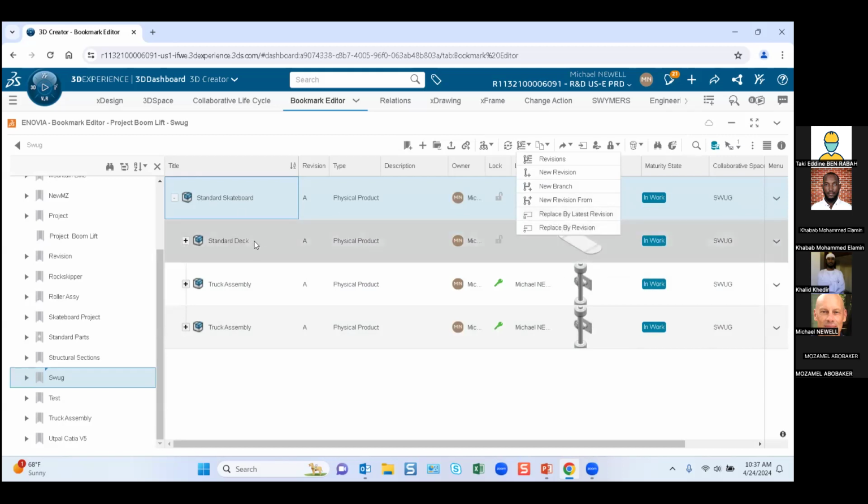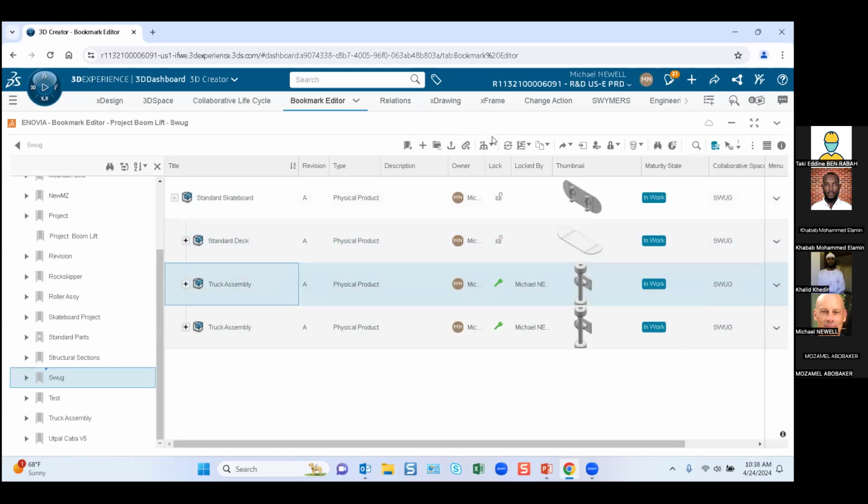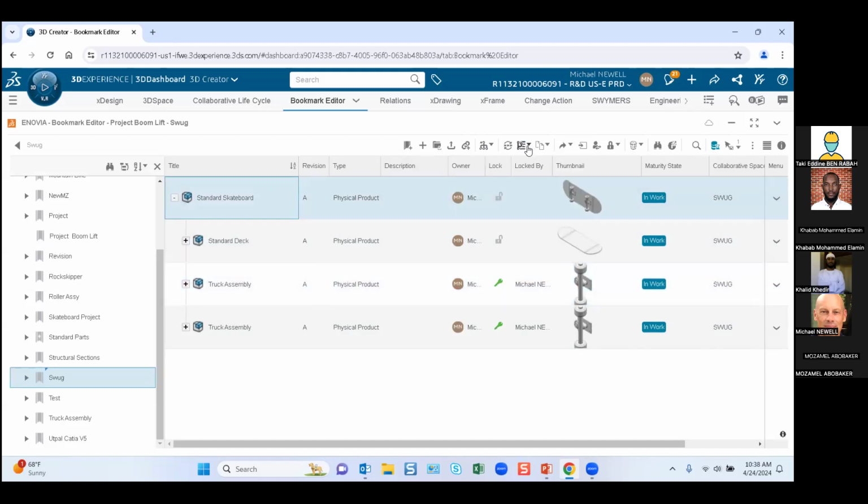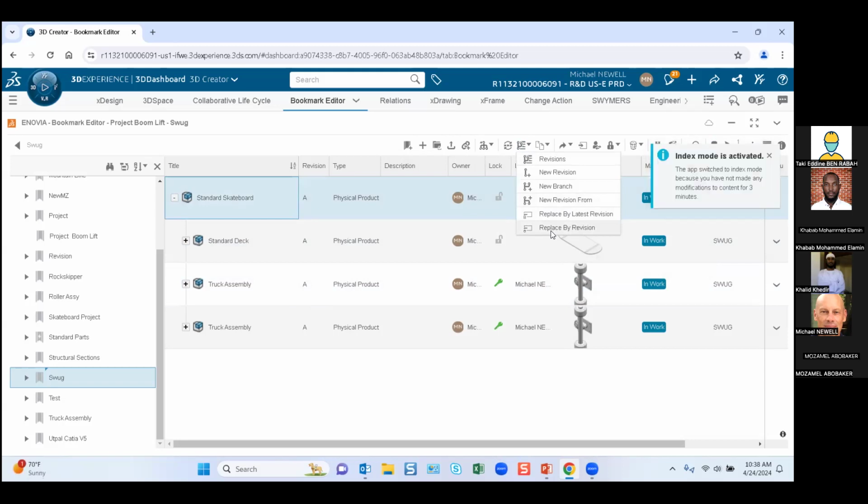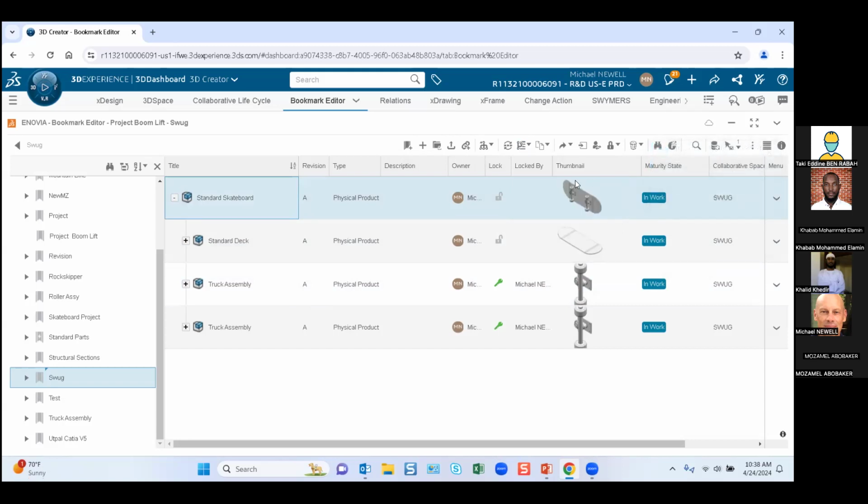Unfortunately, I do think that I have just the latest here. And then replace by revision. So you could select a certain revision level to bring into your bookmark. And then, of course, just like in Windows, you have cut, copy. So I could copy this and bring it to the roller assembly bookmark and then basically paste it in there, right?